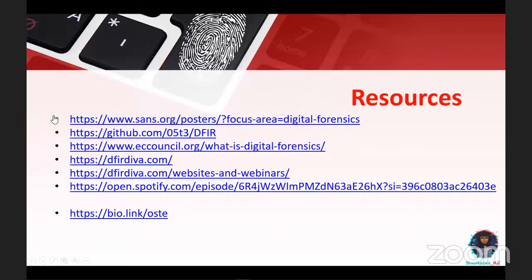We have SANS Institute, which normally has good posters on digital forensics. I think you can get over 40 posters on their website if you want to learn more about digital forensics. I've also included my GitHub account. I share a lot of notes on digital forensics from time to time, so you can probably check out my GitHub. I think I'll share my PowerPoint slide in the GitHub repo.